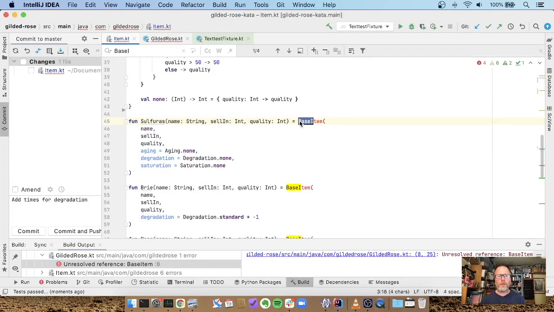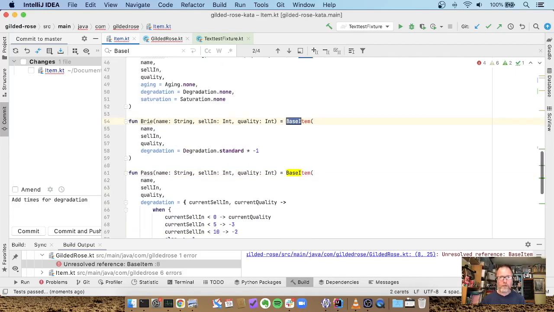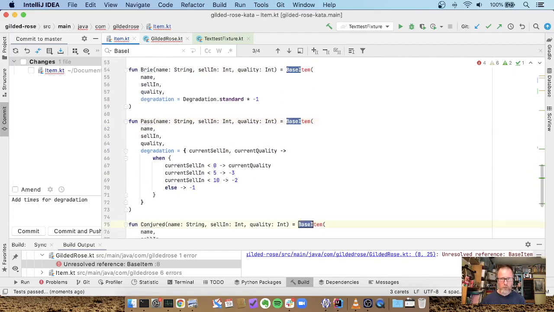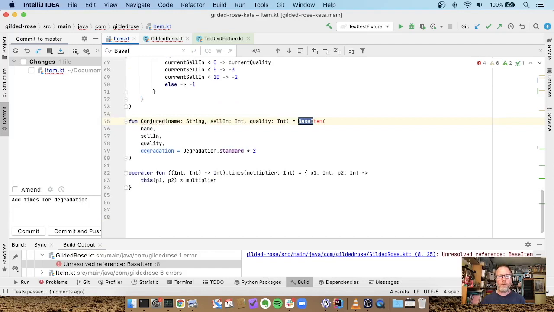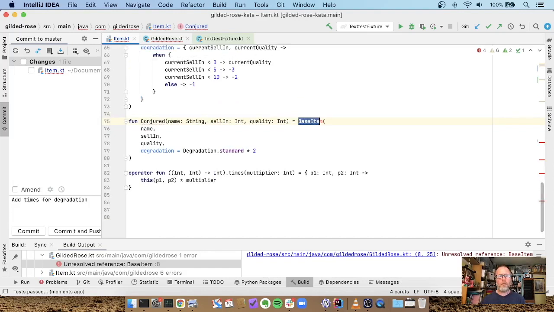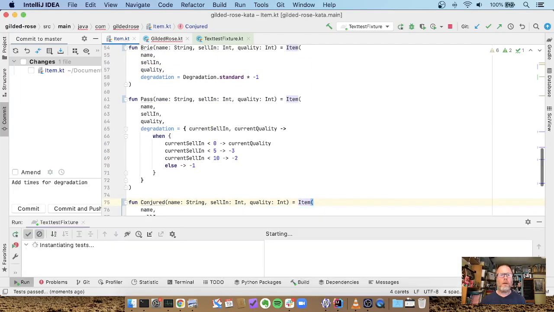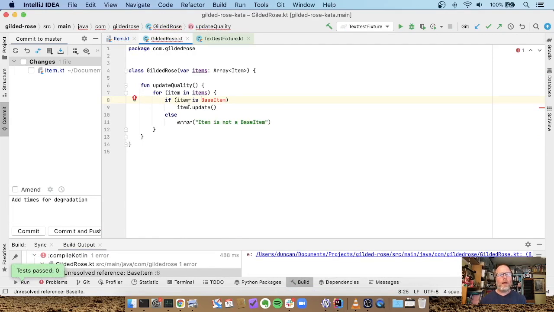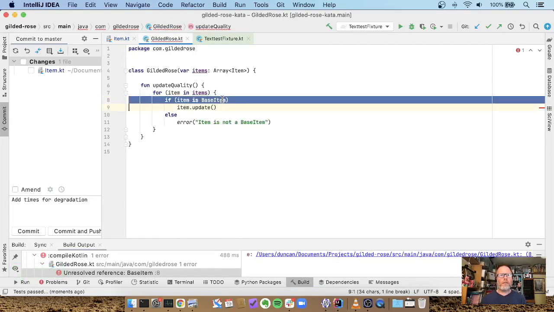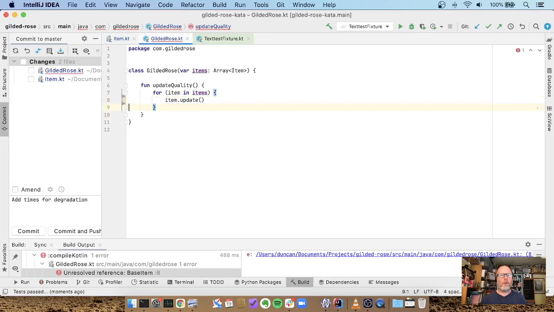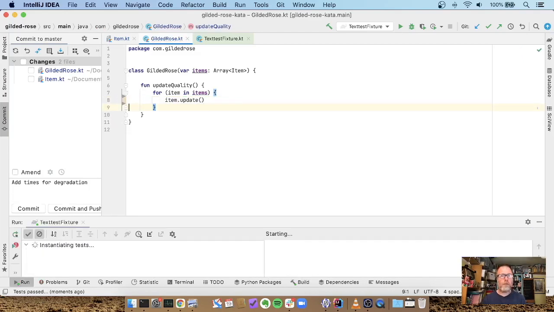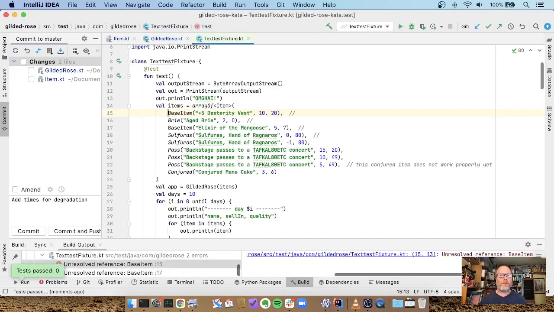So let's say we've got some base items. Let's select all those. Has that multi-select worked? It has. So these just want to be items. And now all of our items are base items, so we can get rid of this. Well, all of our base items are items, I suppose. We've collapsed the hierarchy.